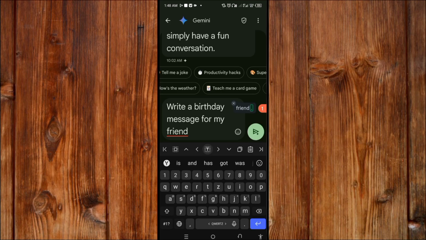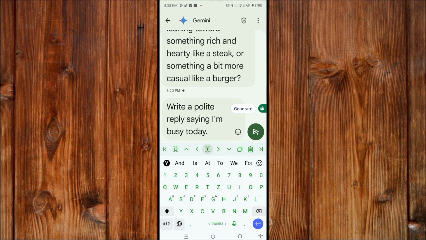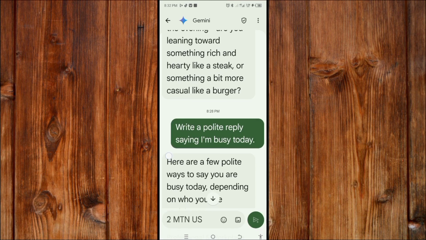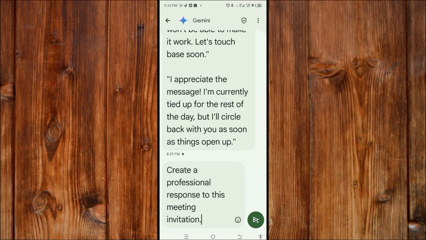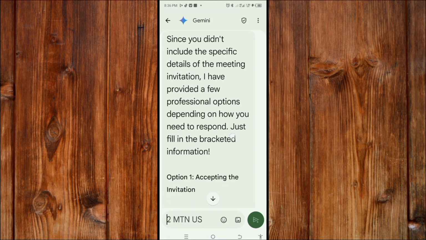Using Gemini to reply to messages. One of the coolest features is getting help with replies. Suppose someone sends you a message and you are not sure what to reply. Like here, this is an example question: write a polite reply saying I am busy today. Or for a professional occasion, you can ask it to create a professional response to this meeting invitation. This saves time and helps you communicate better.